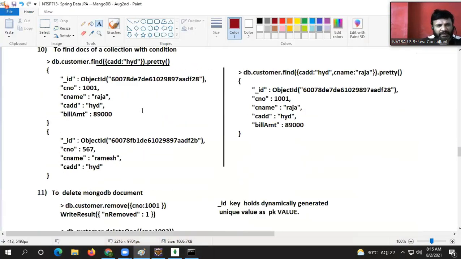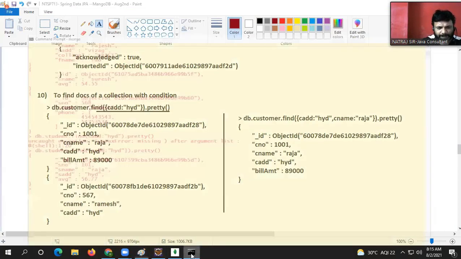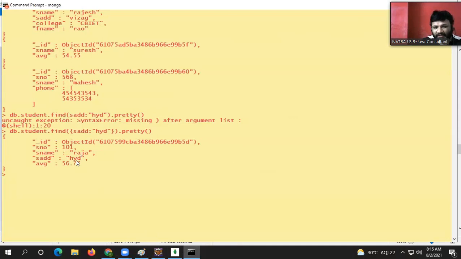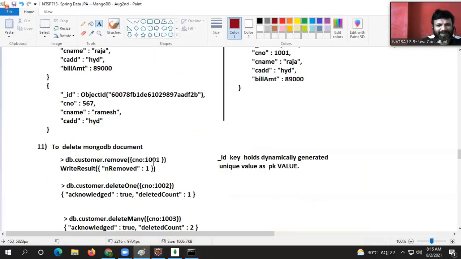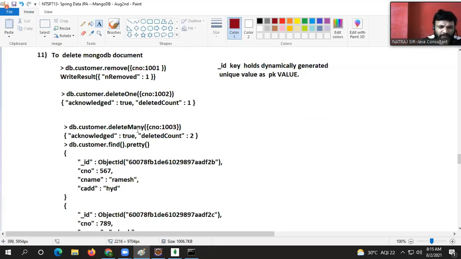Right, boss. Now listen. Having Hyderabad as the address, only one student is there, and that information has come. Okay, to delete a MongoDB document, guys, we have a remove method, we have a delete one method, we have a delete many method.